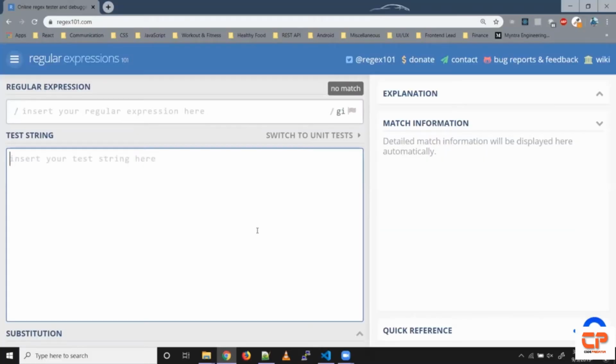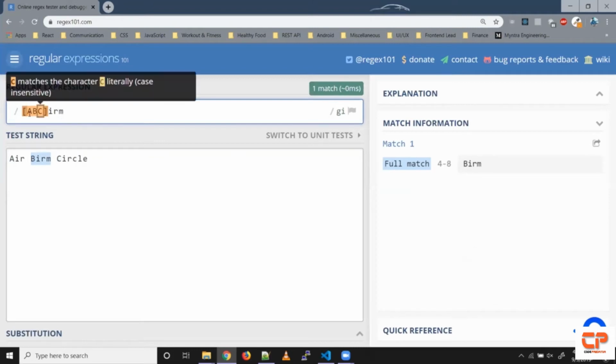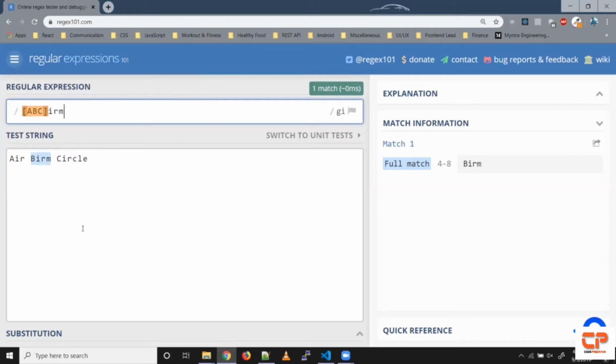Let's try the same examples. So air, birm, and circle. Now we want all the words which start with either A or B or C followed by IRM. So we can write A, B, or C followed by IR and M. So as you can see, it's just selecting the second one because only the second one has a word starting from A or B or C. In this case, it's B, which is followed by I, R, and M.